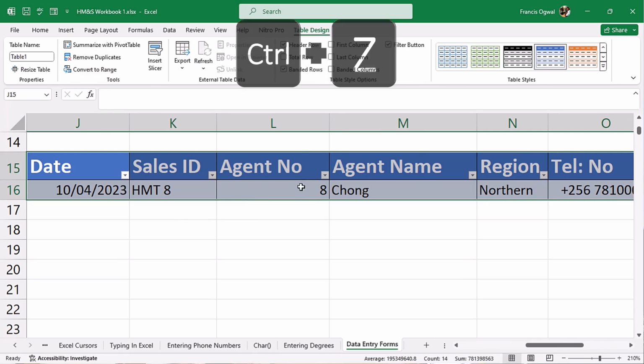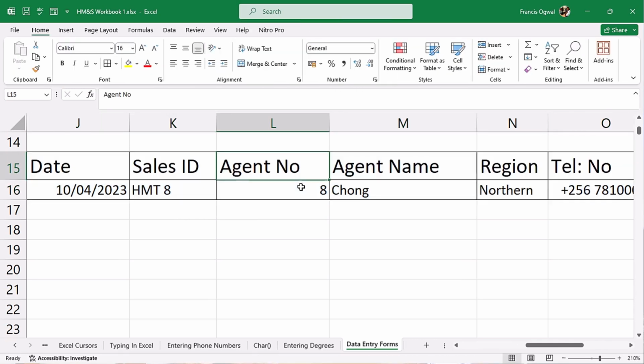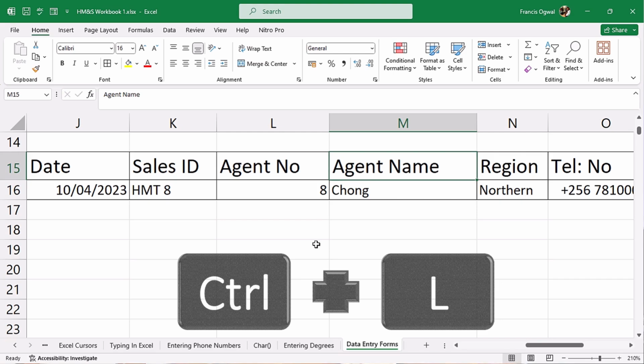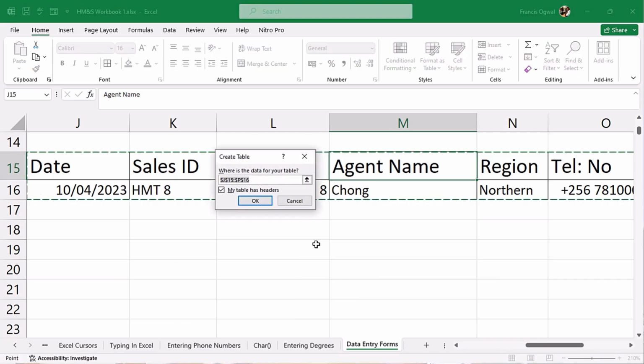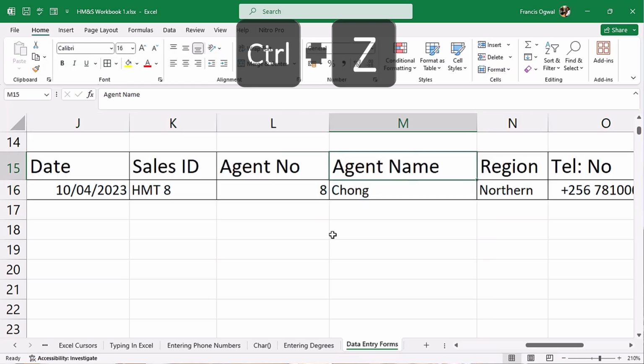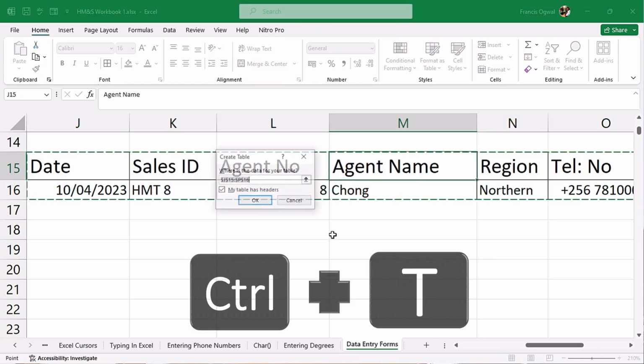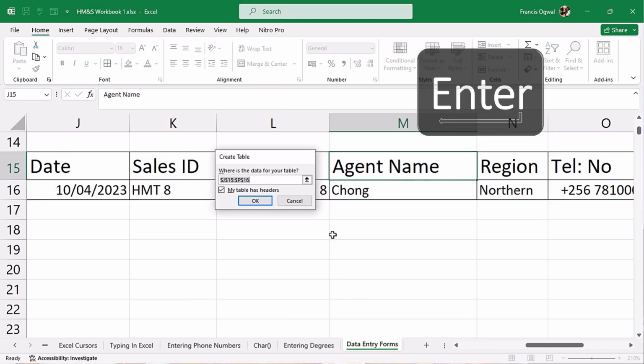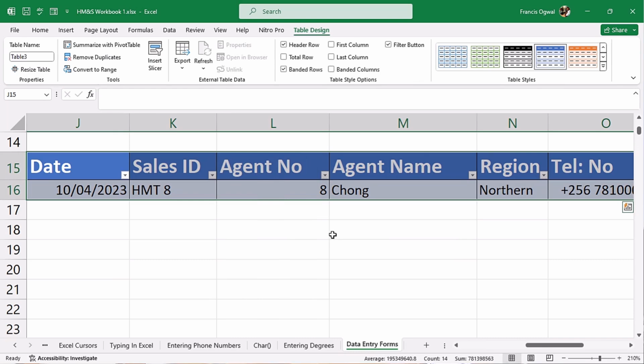I'm going to Control Z to undo that. You can as well use the keyboard shortcut to create an Excel table. You click somewhere within the table, and there are actually two keyboard shortcuts you can use. The first one, that was used a long time ago, is Control L. My table has headers, then you hit enter. Or I'm going to Control Z. You can as well use Control T. My table has headers, enter. So all those keyboard shortcuts work.